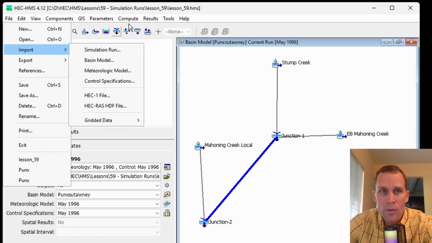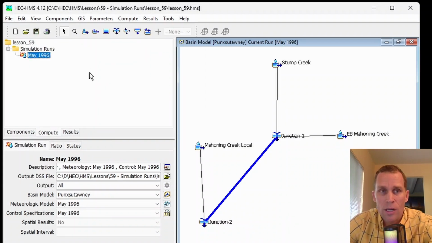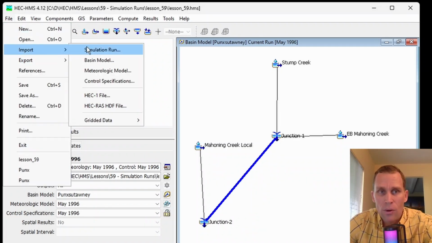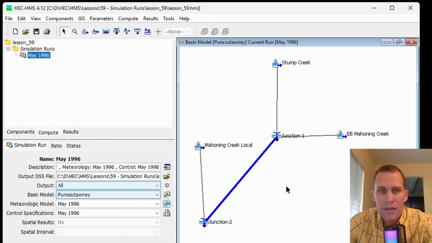Let's go ahead and do that. But what I'm going to do is just delete this entire project and then create a blank HMS project and then import using this file import simulation run and then bring in the data from this project. So give me just a moment here.